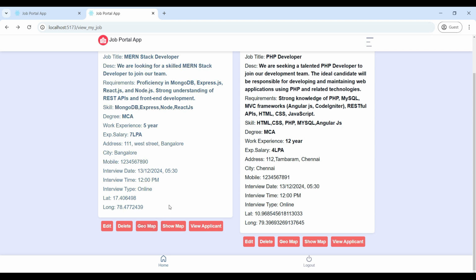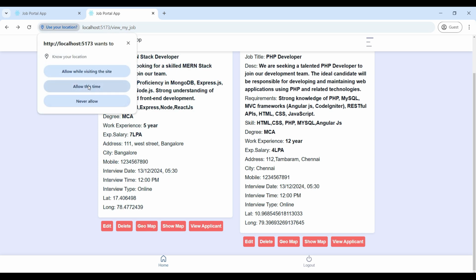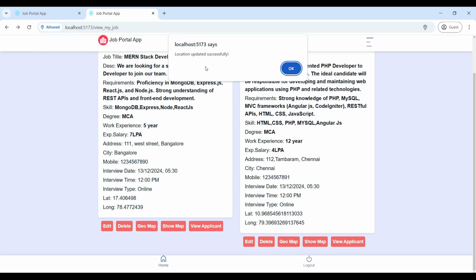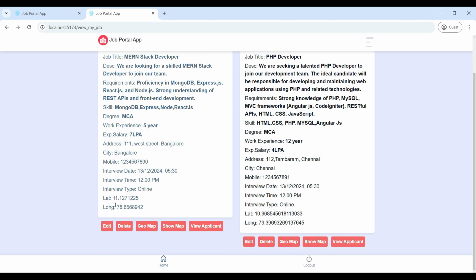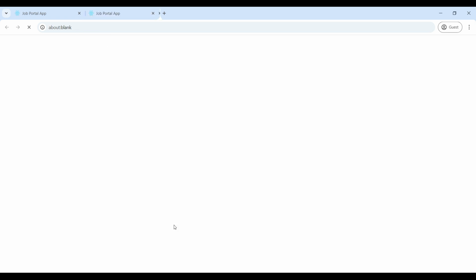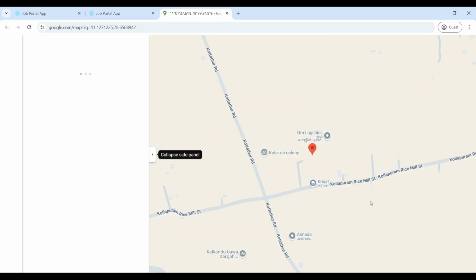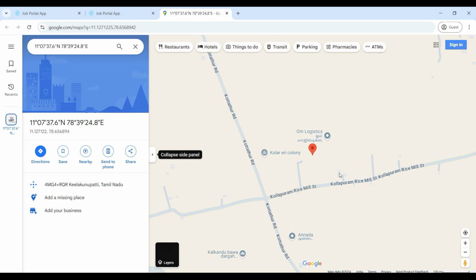Next, if you want to update your location, click the geo map. Now your current location will be updated successfully. Then if you want to see your location, go to show map. You can see the location.